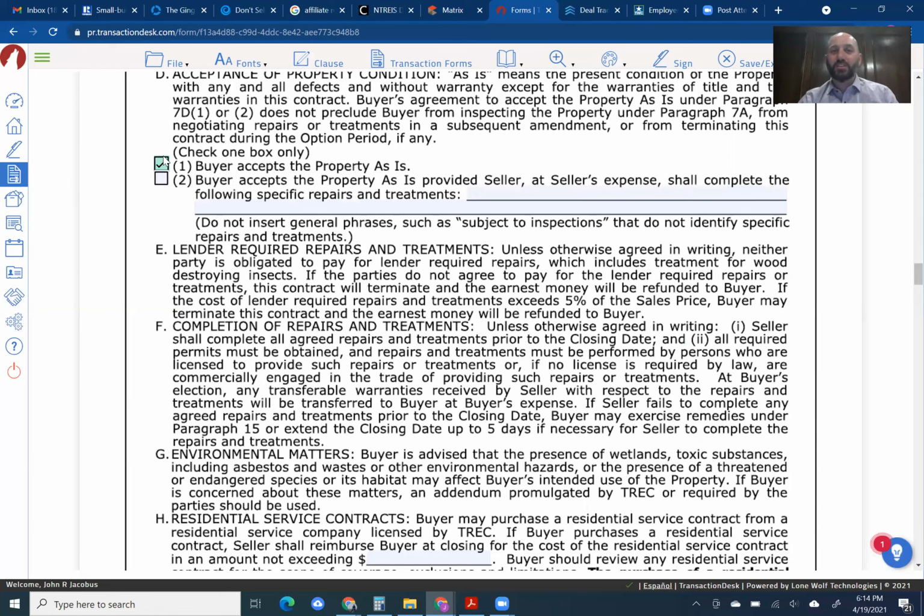Now, once we have the inspection, that'll be a different story. We'll try and negotiate some of those items, some of those repairs. But I always check buyer accepts property as is. The problem with checking this box is then you're noting to the lender, if you do have a lender on the deal, that there's a problem that you want fixed. And then they're more inclined to flag it and make sure that that repair is completed before they will finish the transaction. Okay, so buyer accepts the property as is 95% of the time.